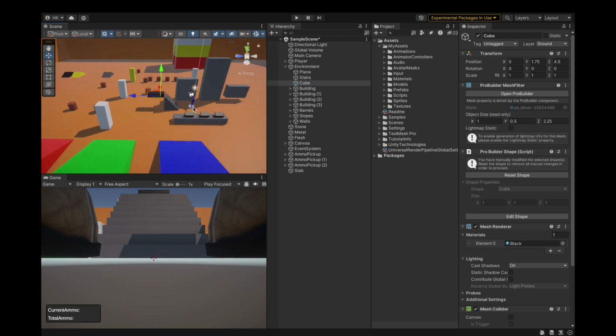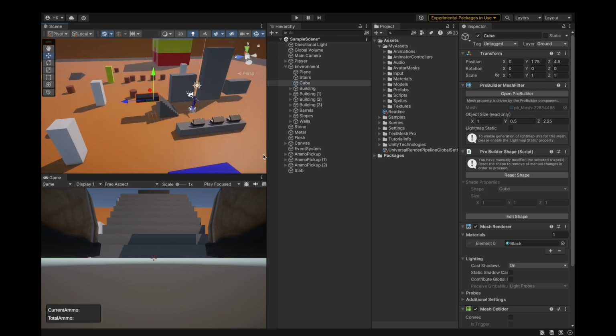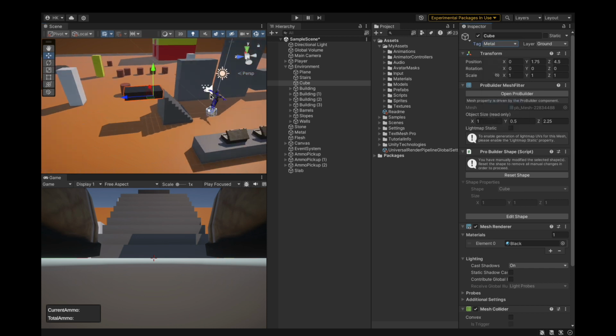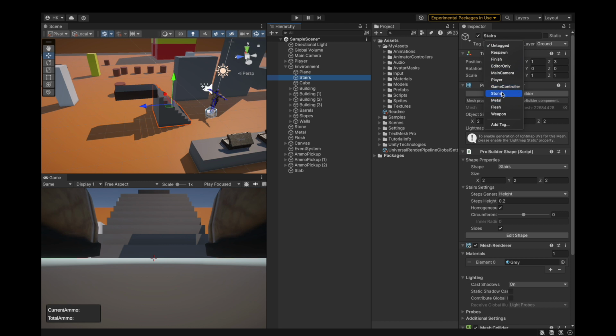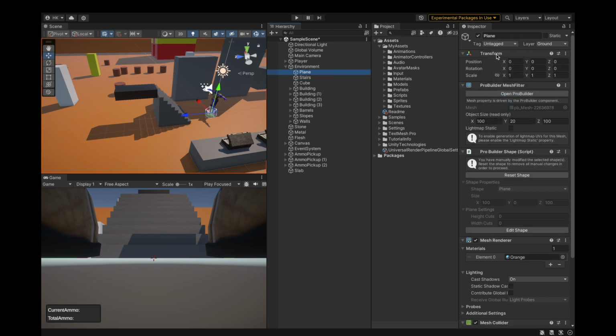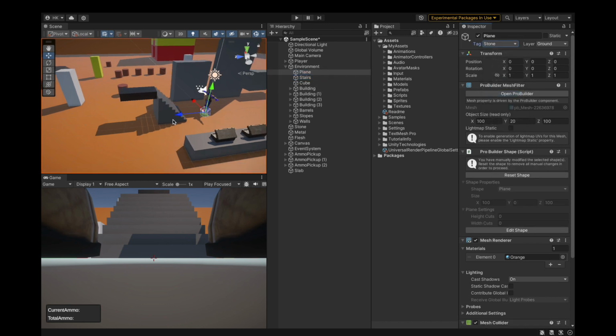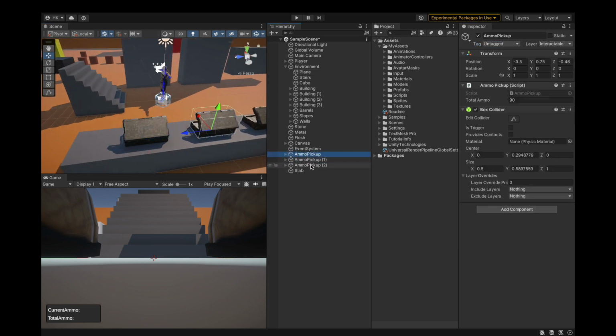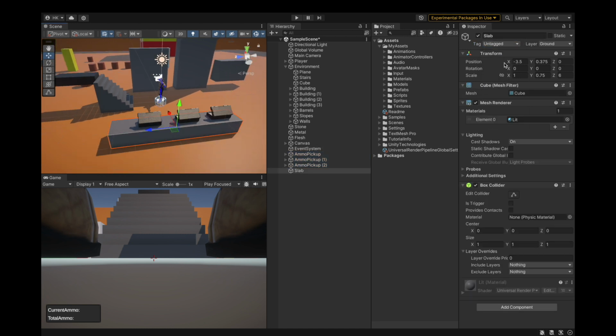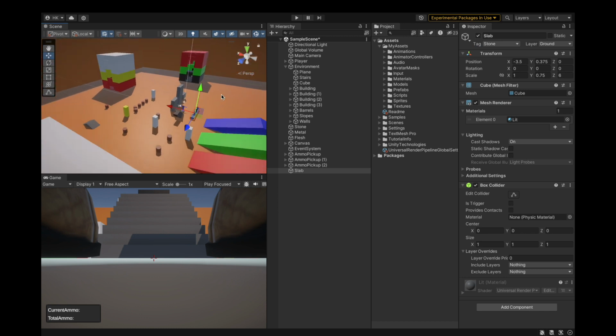This cube, I think we can give it tag metal, and then the stairs can be stone. Plane can also be a stone. The main floor, the ground itself. Just set these ammo pickups to metal and slab to stone.